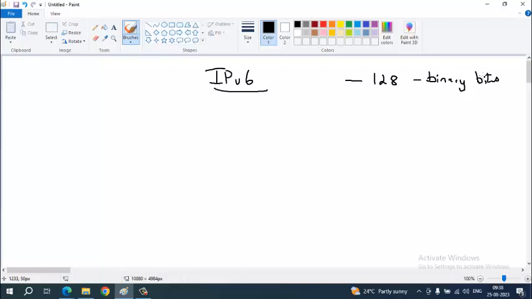An IP address is basically an ID to identify a device. IPv4 is only 32-bit, only 32-bit binary. With 32 bits, it can only produce fewer numbers. With 128 bits, of course, it can produce more numbers. 32 and 128, that's a big difference.